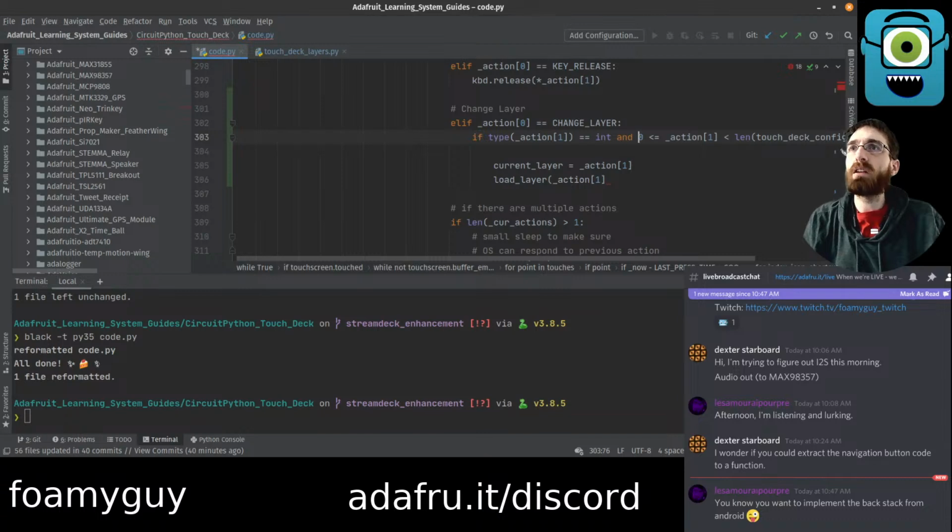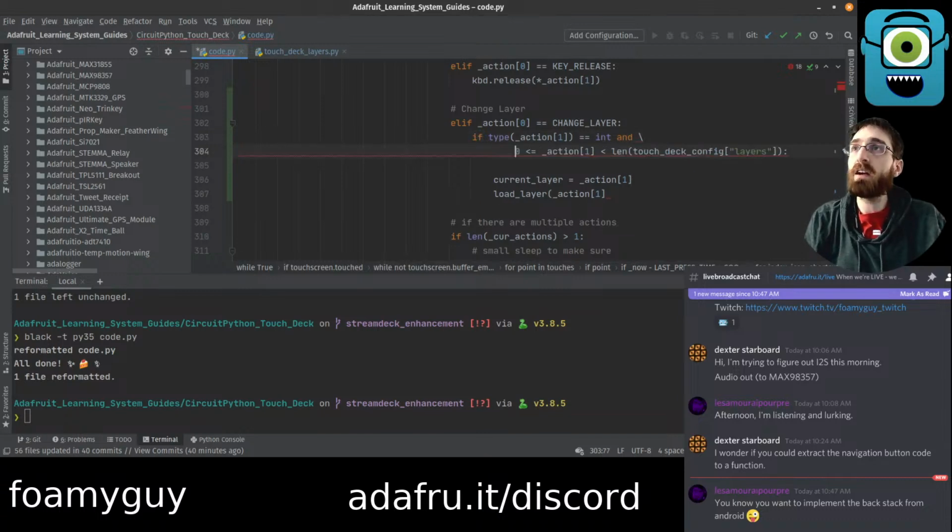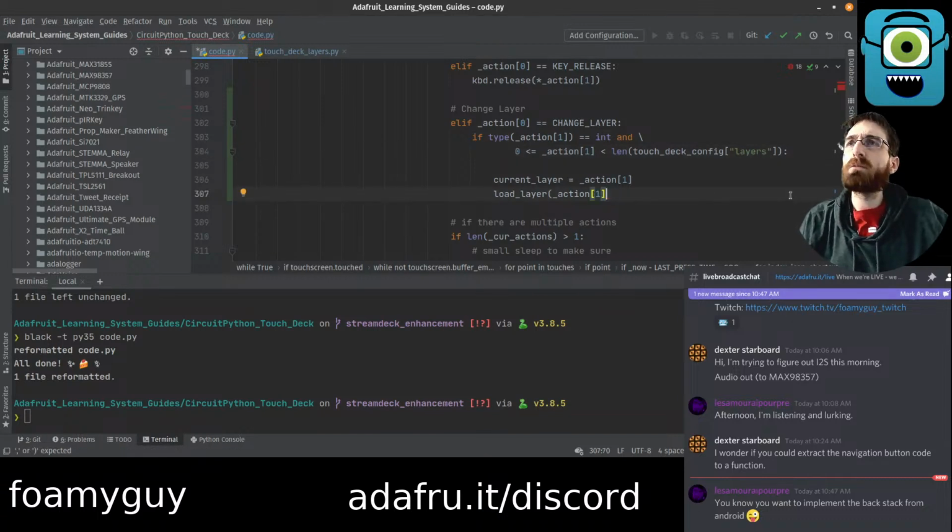Oh, it doesn't like being on the new line. That's what, slash? Yeah. Okay. But we still have... Oh. Well, did I delete that too? Boy, there was a lot going on here. Okay. Type is closed off. If it equals int, and if it's in this range, then we do the stuff inside. Load layer is closed off as well. So that should be good, I think.